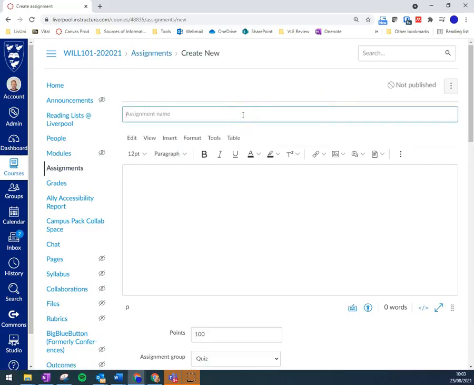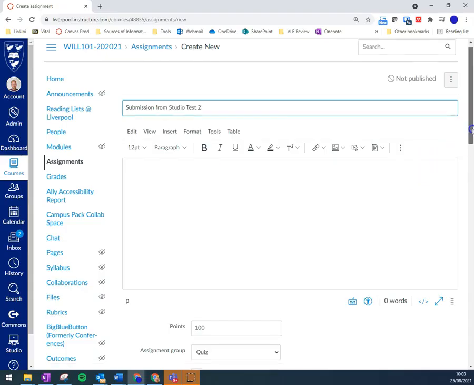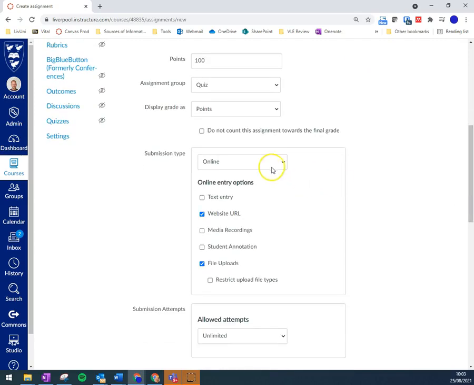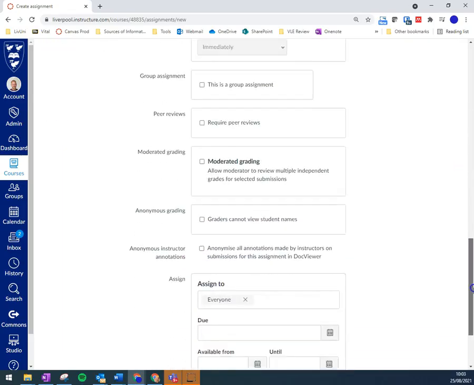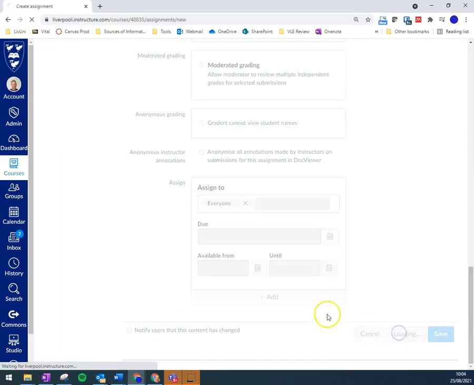Submission from studio. Test 2, that'll do. 100 points, fine. Submission online, I'll take that off, doesn't matter. The only important thing is file uploads, I think. And that will do. So save and publish.